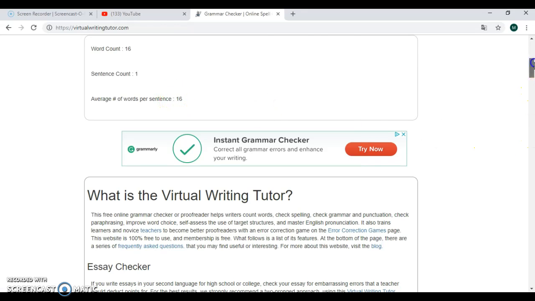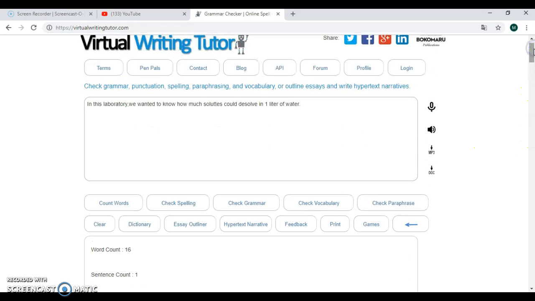Now, what I'm interested in is basically to know if I've done some mistakes. So I'm basically going to click the spell checker, and it's going to check for me if I have mistakes. I basically have 2 mistakes right here. I have solute that I've written wrong, and dissolve.